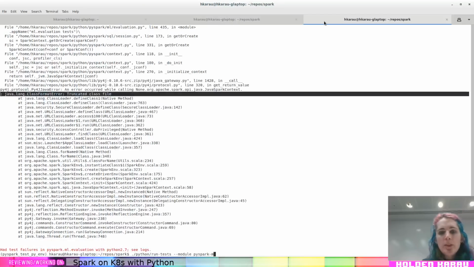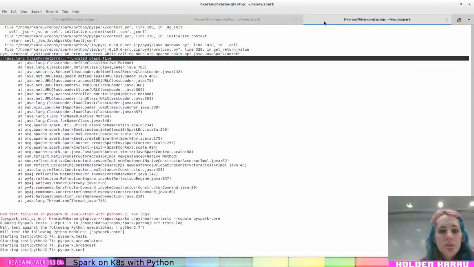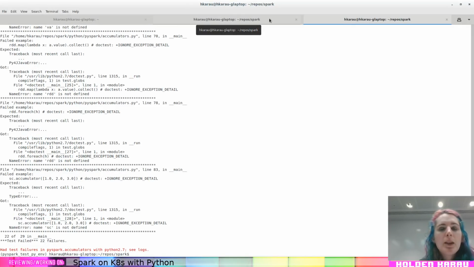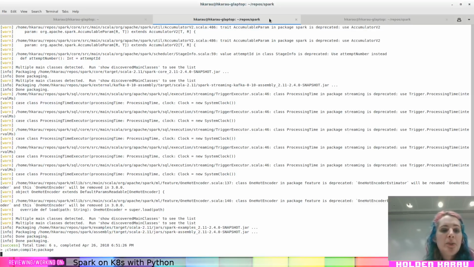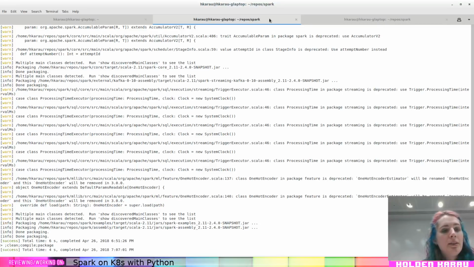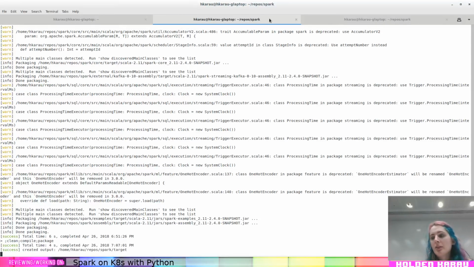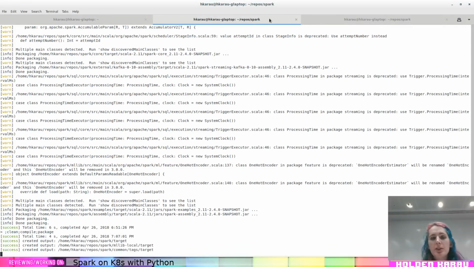Let's run the PySpark core tests. And if these succeed, yeah. Okay, so my build is in a bad state, and that's unfortunate because making a clean build takes a long time on Spark. So I'm going to make a clean build, and this will take us a little while before we can actually properly test our code.